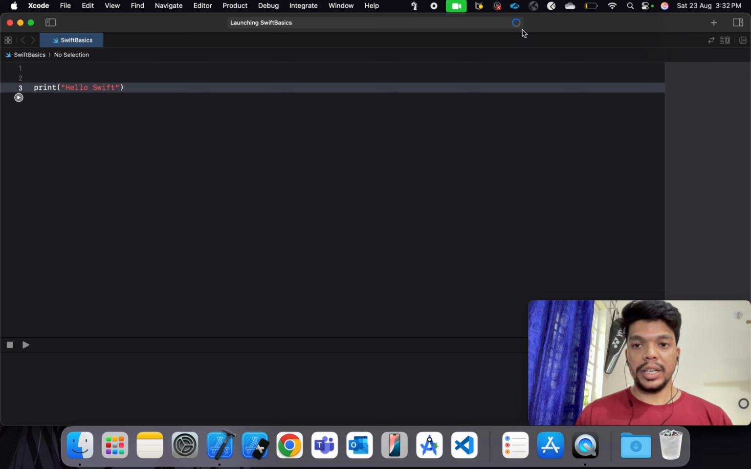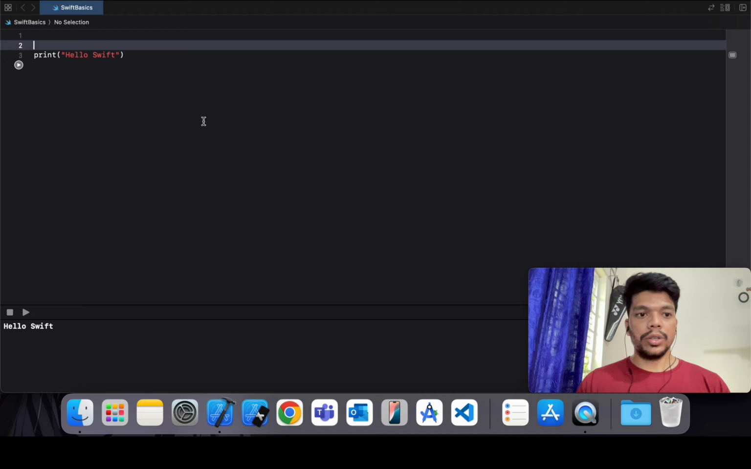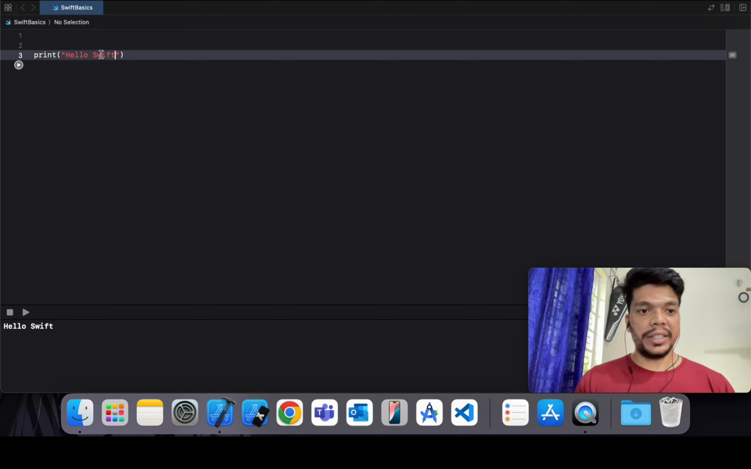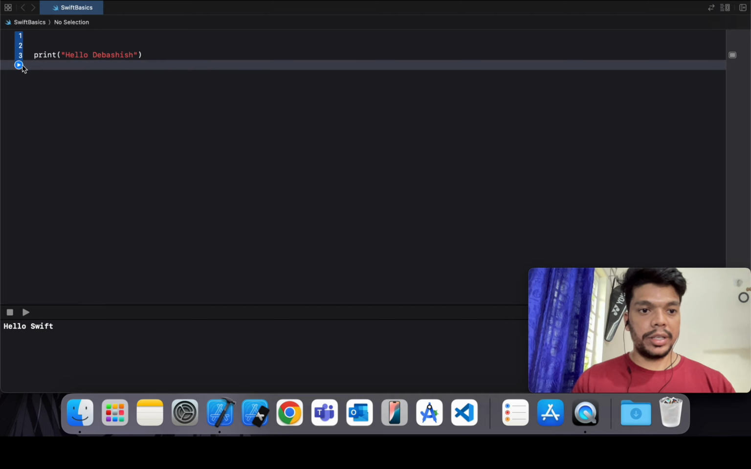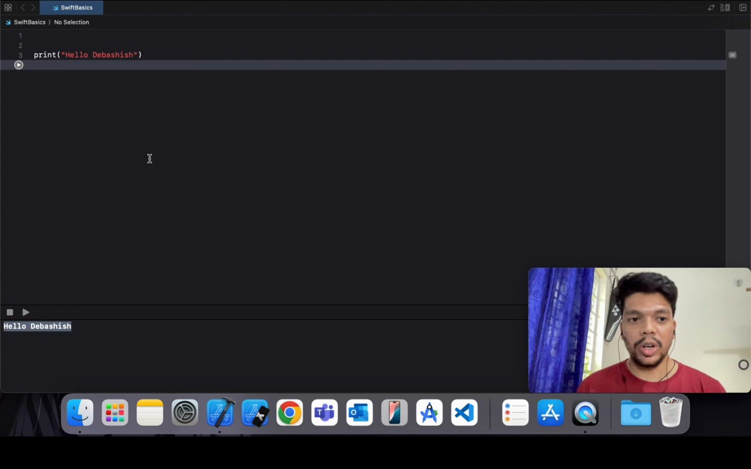It's running. It's taking a bit of time because I am running this for the first time. Then it will show me the output. Don't worry if it takes a little bit of time because you are running this for the first time. At the end, it will show you the output here: Hello Swift. Let's say I'll write my name, hello Debashish, and I'll run it again. It should show my name as the output. Yeah, so congrats, you have run your first Swift program, just a hello world program, as you say in other languages.